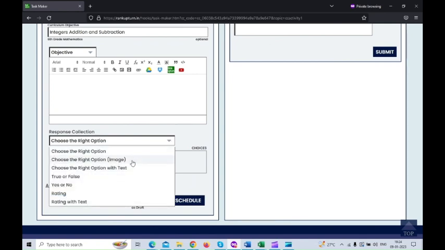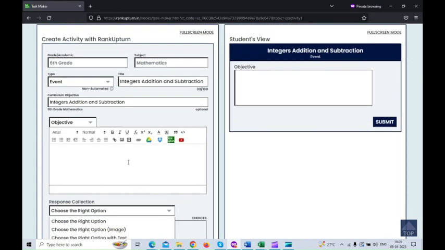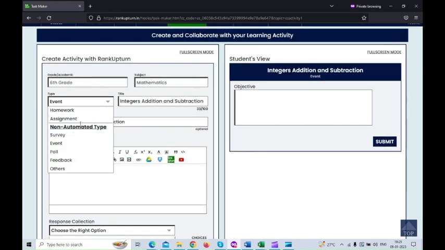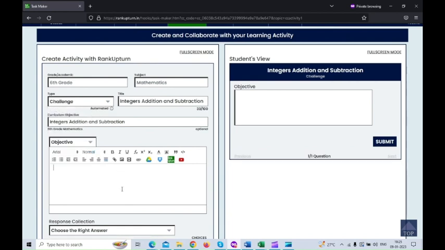We have choose the right option with images, choose the right option with text, true or false, yes or no, and rating with text. These are the response collections which we have for the non-automated type. Now I'm going to create an activity for the automated type. For the type challenge, I'm going to create an activity.